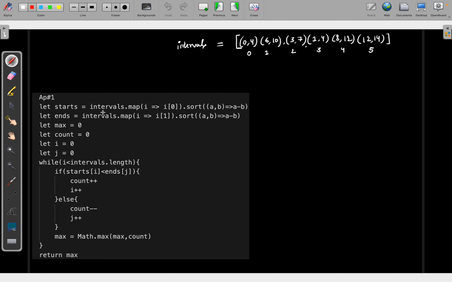Okay, so let's start with starts equals intervals dot map. So basically I'm mapping it here. How this will work: I will simply create one start array and I will map all the starting times and I will sort it. See, both the things are happening, so I will do it one time. I will map it and I will sort it.